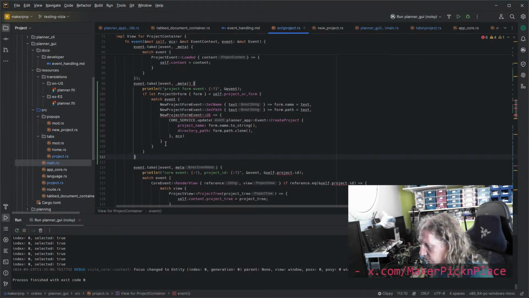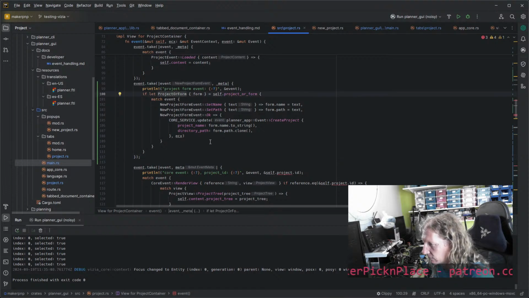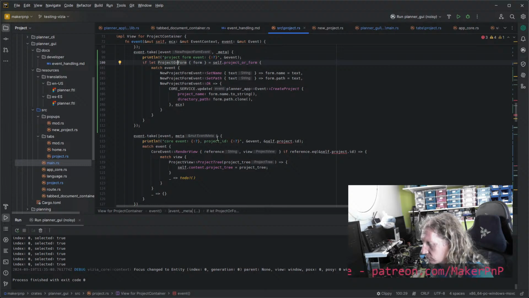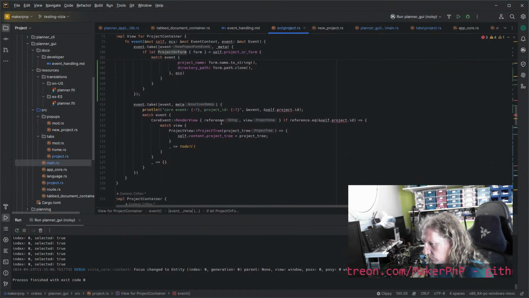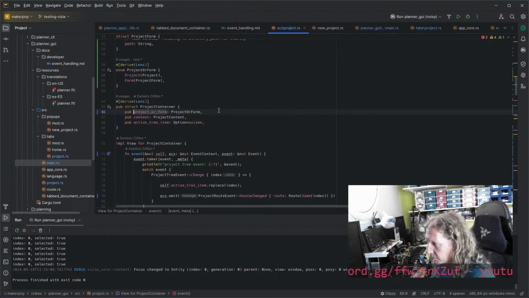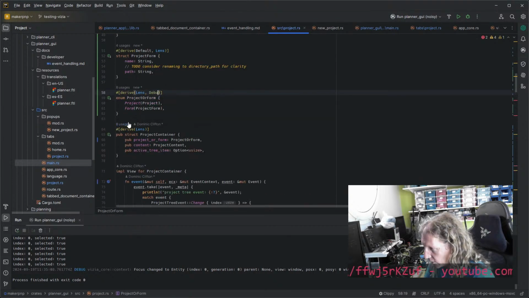Oh, I see. I've got this in the wrong place. Right. There we go. That's better. We don't have a project ID anymore, so we're just going to delete that. But what we can do instead of that is go project or form and just debug that, which means it's going to need debug on it.